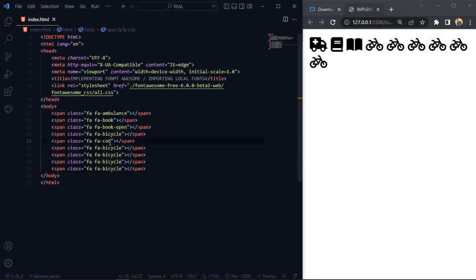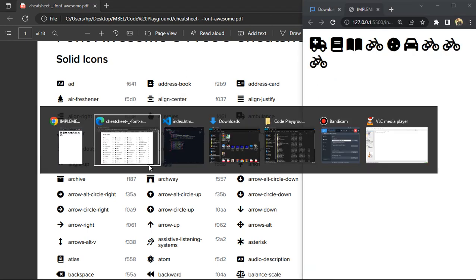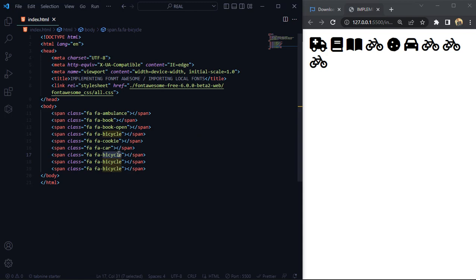Let me use cookie. All right, we have cookie. We have a car. Is it car or motor? Right, so we have the car over here. Let me just check my cheat sheet and pick. We have the angry one. Let me just copy this and come over here and paste it. We have angry.